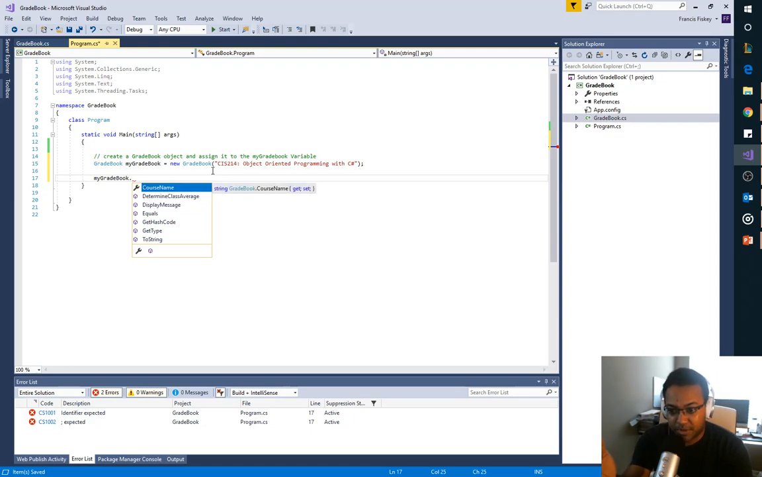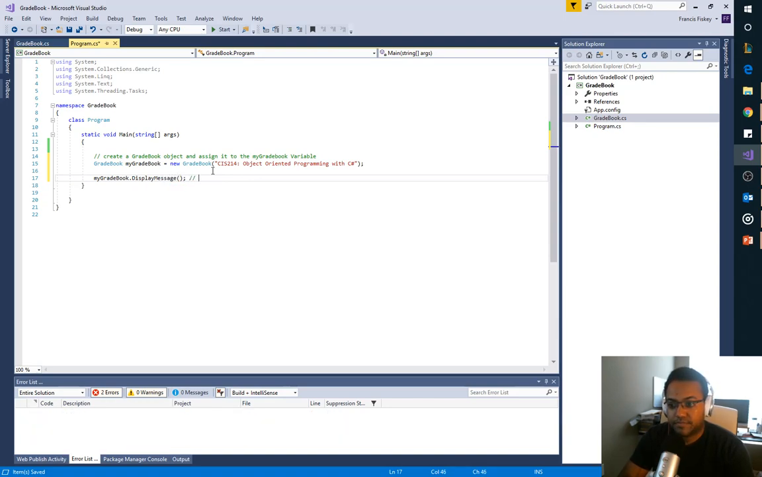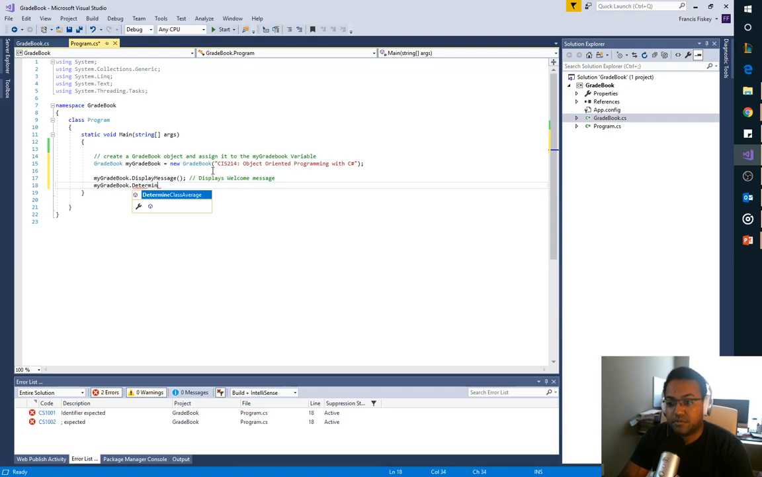Course name, judging by the wrench, is what? It's a property that's accessible outside of the gradebook class. Determine class average is a function, judging by the 3D purple box. And display message is a function. So let's run both of those. Display message, and then my gradebook dot determine class average, which will find the average of 10 grades.